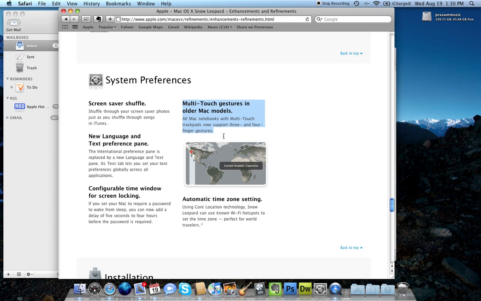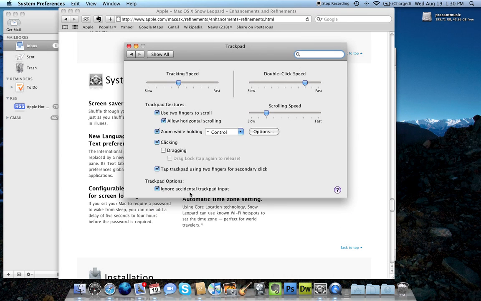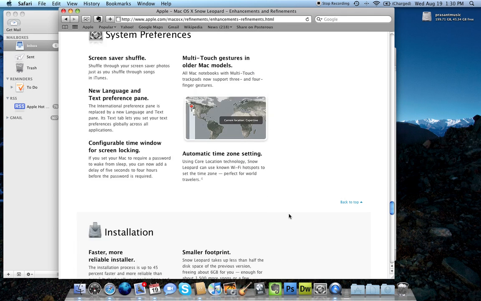This multi-touch, this is kind of misleading. All Mac notebooks with multi-touch trackpads now support 3 and 4 finger gestures, but I have an older one, I guess mine is not multi-touch. I mean, it supports 2 fingers, but you're not going to get the 3 and 4 finger gestures on the older computers. I tried it. The only gesture I get is 2 fingers to scroll. So newer laptops, you'll get it. Older ones will not get it.